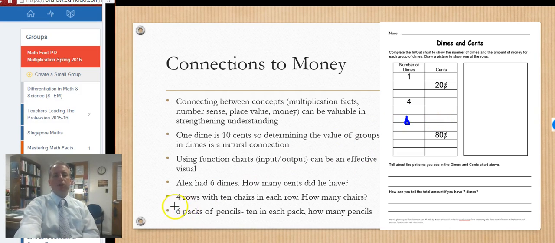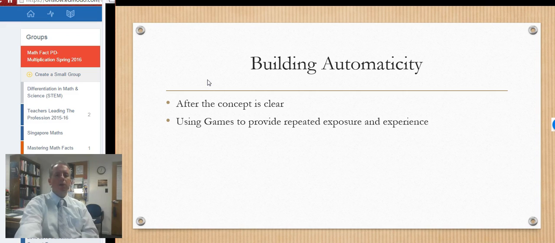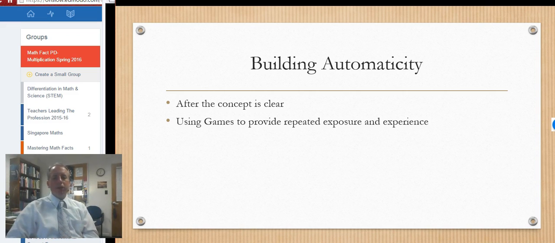And then we're going to start connecting it to other examples. So we're looking at multiple representations, right? So now we've talked about money. Let's expand it to, how about rows? So if I have 4 rows and 10 chairs in every row, if I have 6 packs of pencils and there's 10 in each pack, we don't want kids to ever get the idea that the only place multiplication facts live is in one representation. So connections to money, connections to how we set up our room, connections to things we might buy in a store. And all those are meant to get kids comfortable with the facts, right? And not expecting them to simply memorize the facts, but really to build fluency.